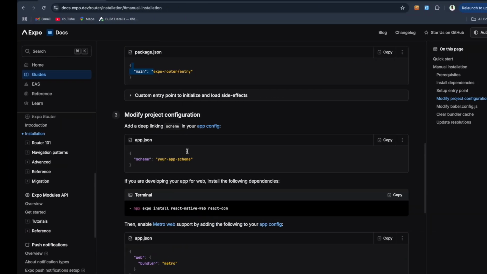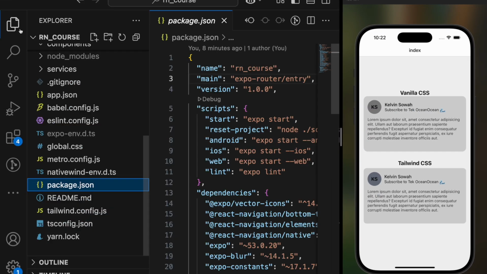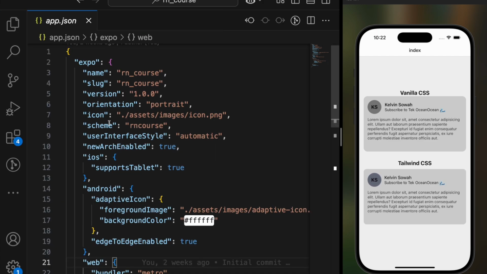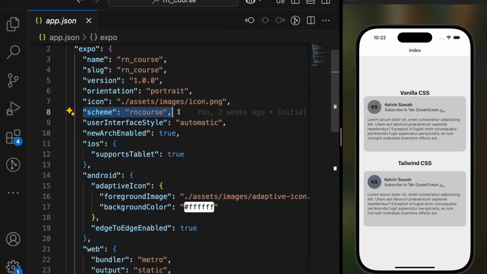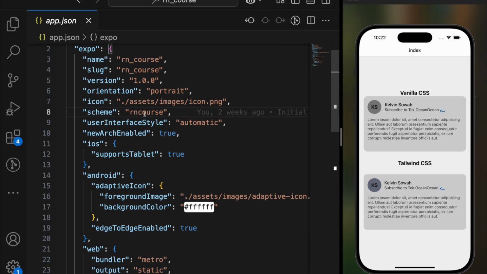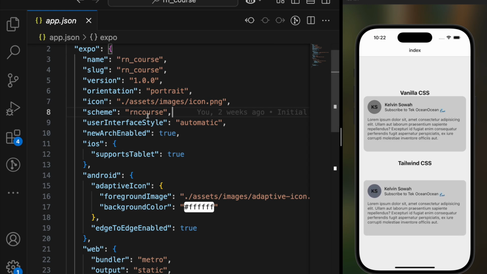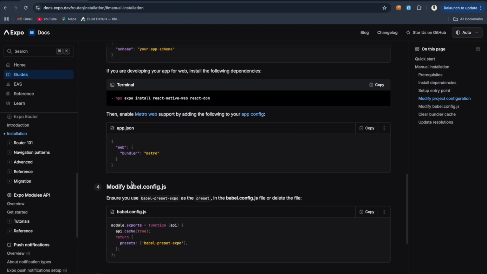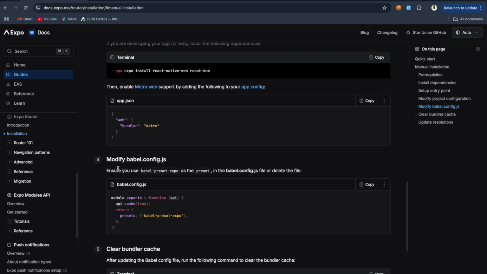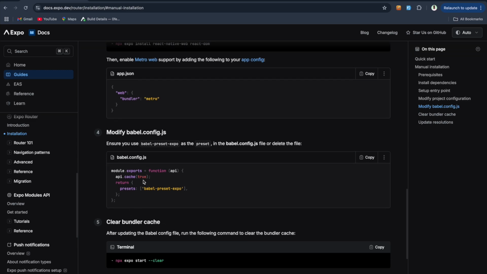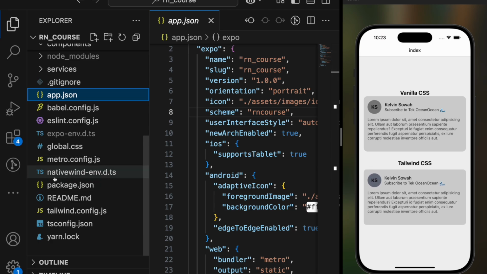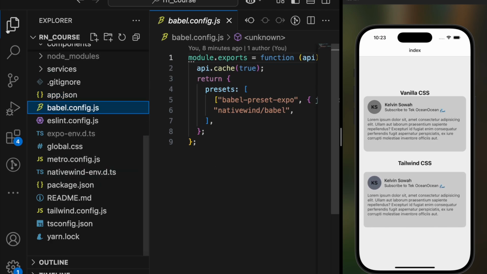Our scheme can be found inside the app.json file over here. Just make sure that you've set the scheme. So for our project, this is the scheme. It automatically uses the name of our project to set the scheme for us. If you want to change it, you can go ahead and change it over here. And then the next thing here is to modify the Babel config.js file. Now, if you have the Babel config, you can go ahead and modify it with those changes.